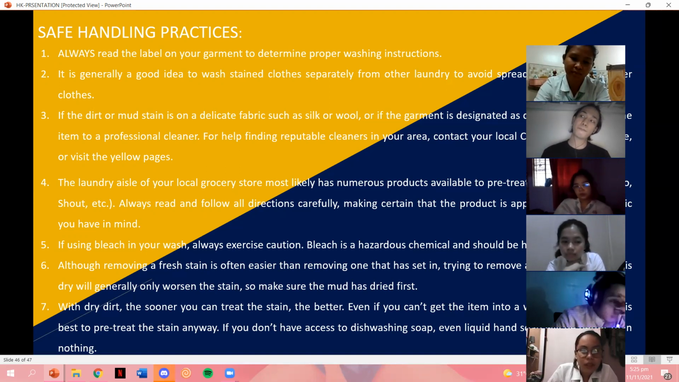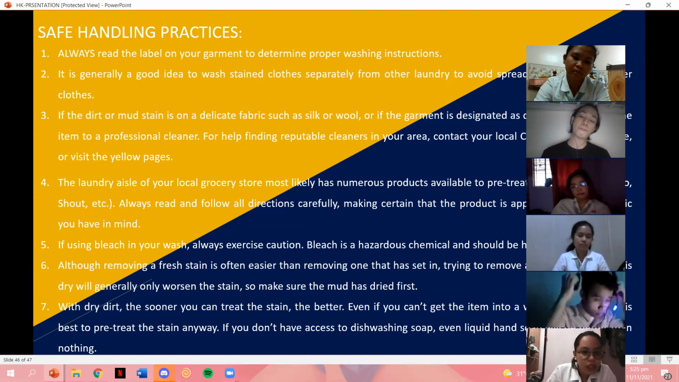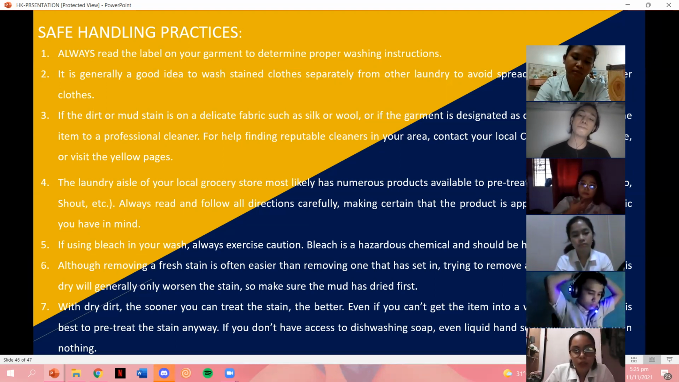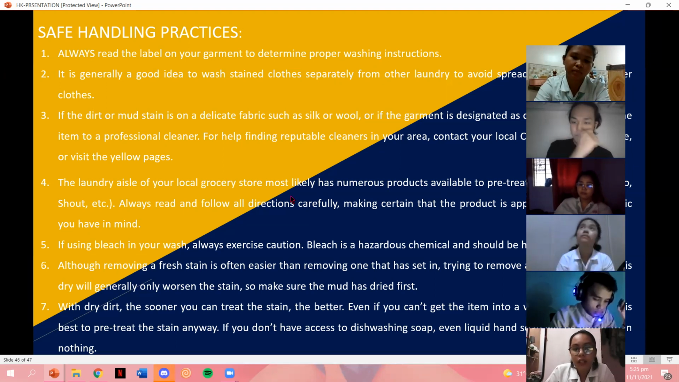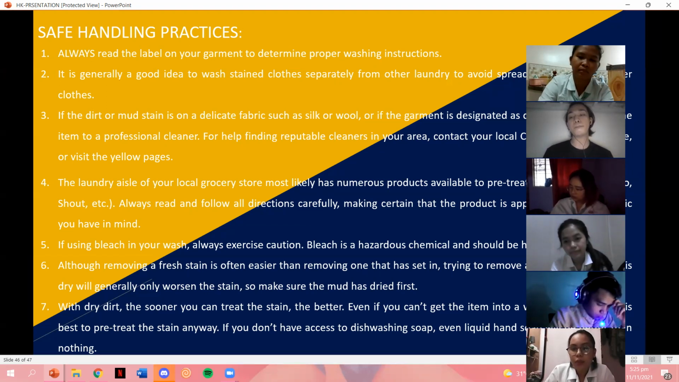Number 6, although removing a fresh stain is often easier than removing one that has set in, trying to remove a mud stain before it is dry will generally only worsen the stain, so make sure the mud has dried first. Number 7, with dry dirt, the sooner you can treat the stain, the better. Even if you can't get the item into a washer right away, it is best to pre-treat the stain anyway. If you don't have access to dishwashing soap, even liquid hand soap will be better than nothing.